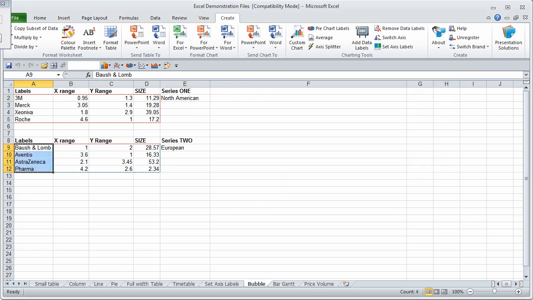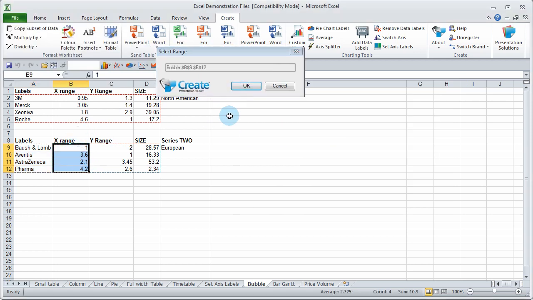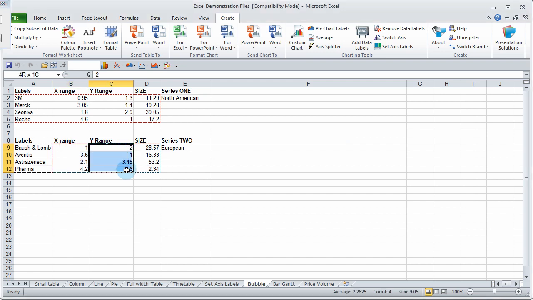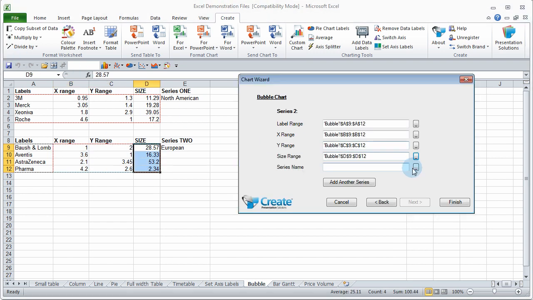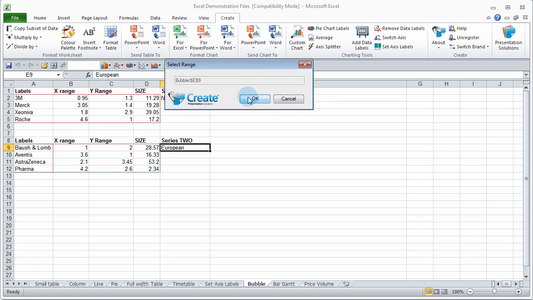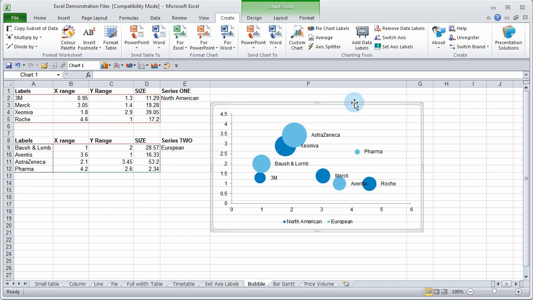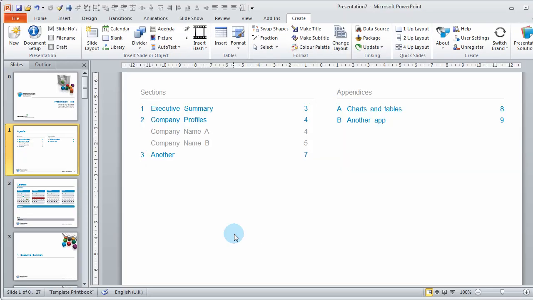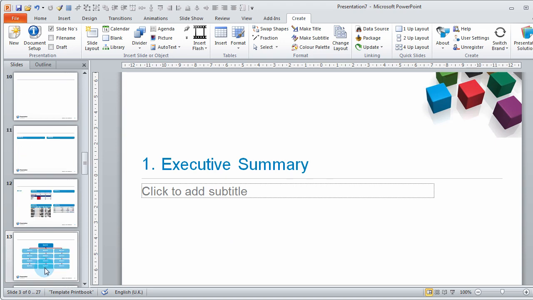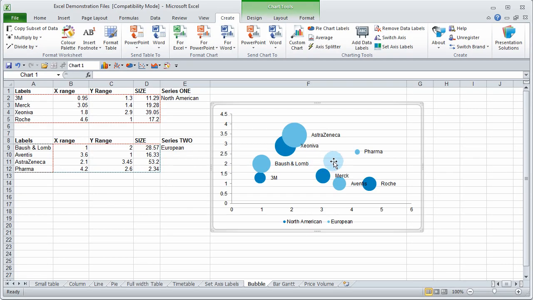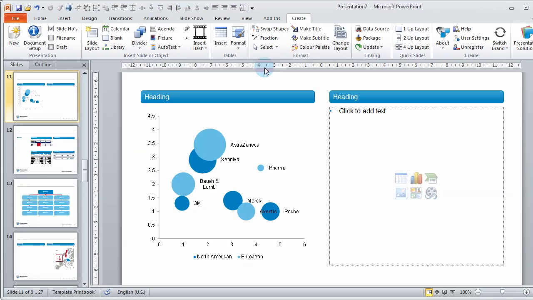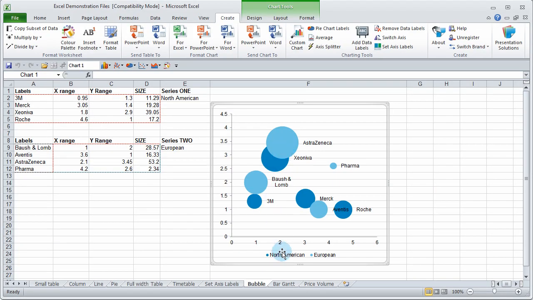I go and get the labels for each of the new series. Unfortunately, this window is going off the screen, so I'm going to have to keep pulling it back. The last one I'm going to select is European, and click finish. So there's my bubble, with all my labels ready to go, and I can send that to PowerPoint. If I put my cursor into a placeholder somewhere, I can send that to PowerPoint either resized only or as is. I'm going to choose the resized only option, so that's now formatted and linked into my presentation.